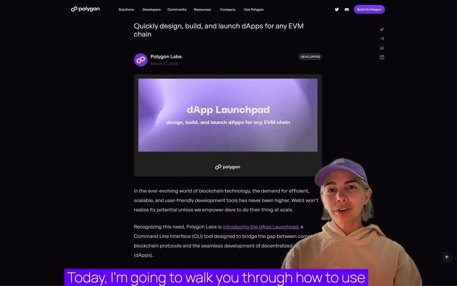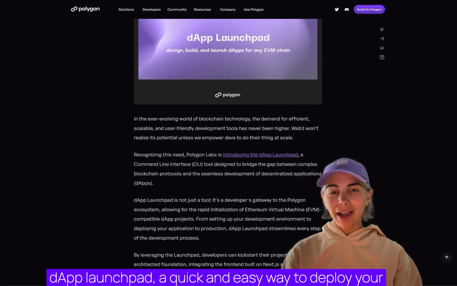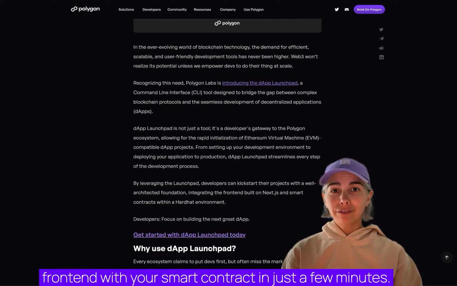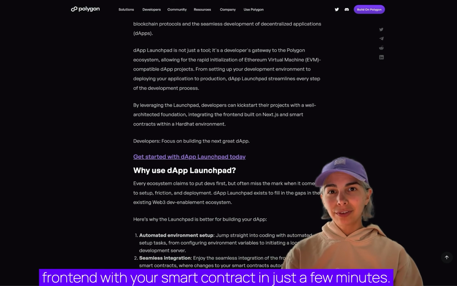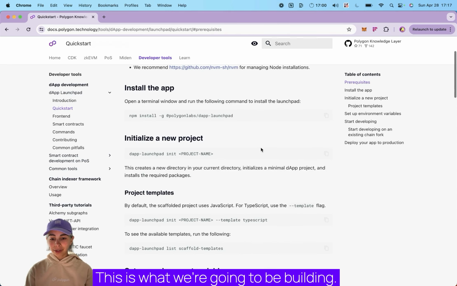Today, I'm going to walk you through how to use dApp Launchpad, a quick and easy way to deploy your front end with your smart contract in just a few minutes. Let's get into it. This is what we're going to be building.